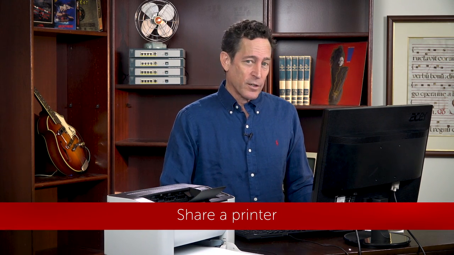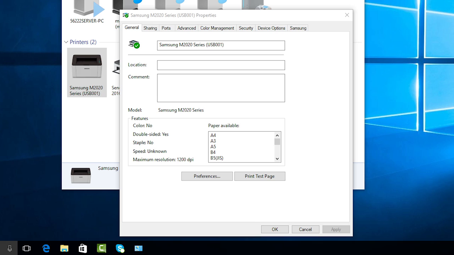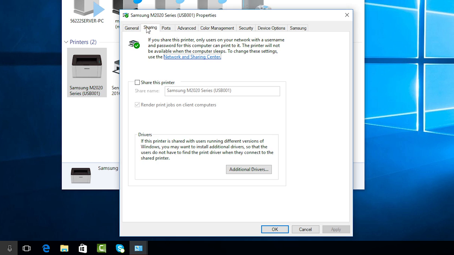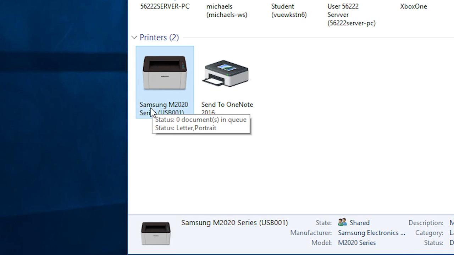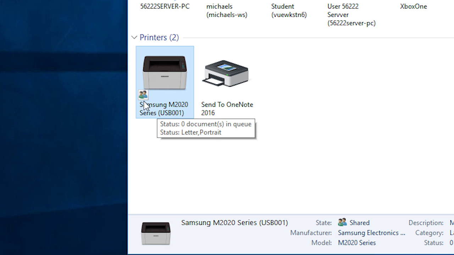Okay, so the next thing we're going to do is we're going to share this printer so other people hooked to our network can access the printer. To share a printer, go to the Printer Properties, select the Sharing tab, click the checkbox that says Share this printer. The share name is Samsung M2020 series whatever. Looks beautiful. Click OK. And in just a second, you'll see the little sharing icon appear next to the printer. And now your printer is shared and ready to be accessed by people all over your network.